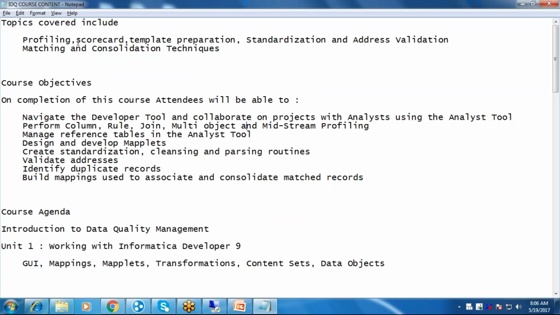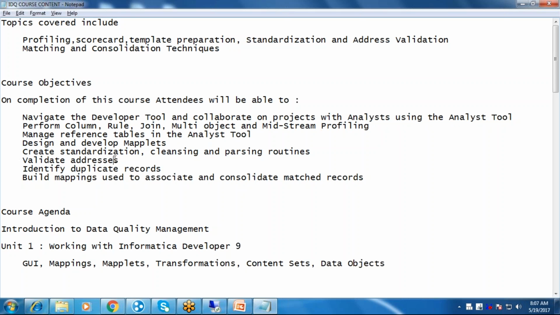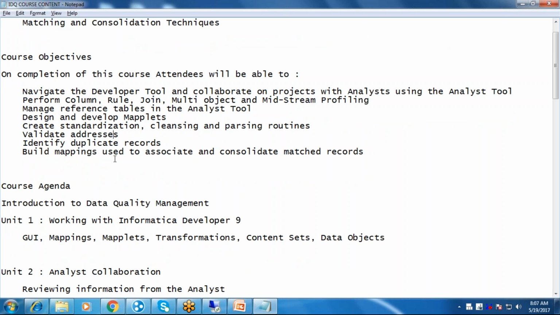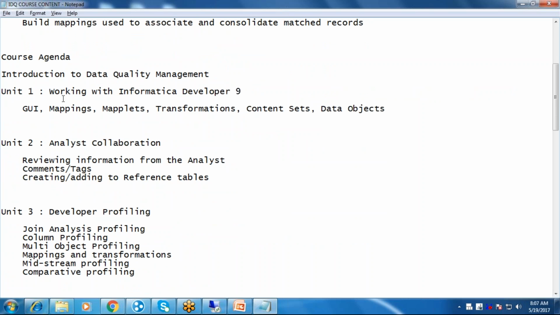Topics will be profiling, scorecard, template preparation, standardization, address validation using Address Doctor, matching, consolidation techniques. After completion of the course, you will be able to do different mappings, maplets, rules, column profiling, multi-object profiling, midstream profiling, cleansing, standardizing, address validation, etc. And in unit 1 we will be covering the GUI, mappings, maplets, transformations, content sets, data objects.